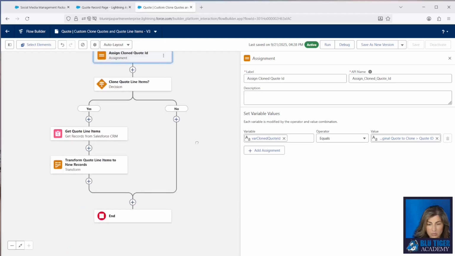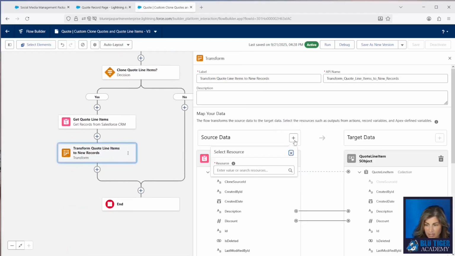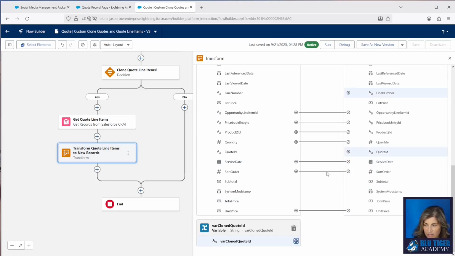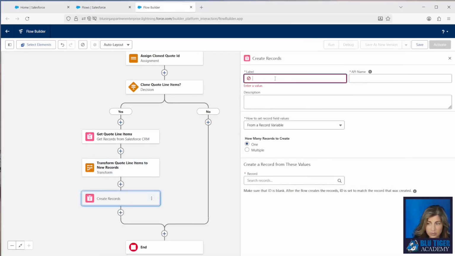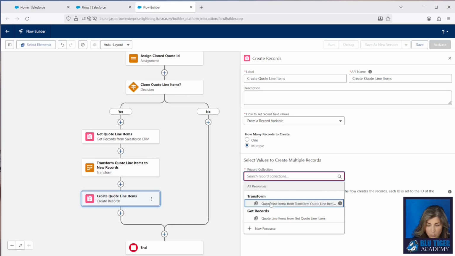And then I can scroll down here to my transform element. I'm going to add a resource. And I'll add this new cloned quote ID. And then I'm just going to map that to my quote ID. Then I'm going to do a create records element here. I'm going to create the quote line items. And this is going to be multiple. And this is going to be from the transform.